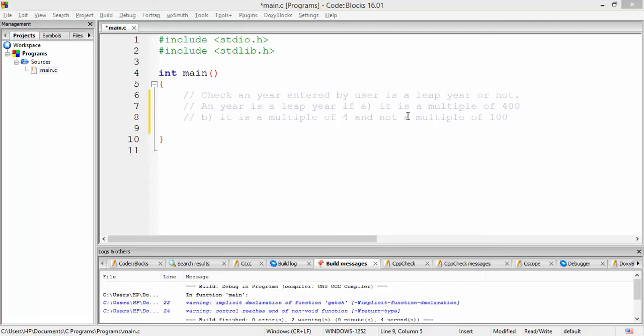Similarly, the years 1700 and 1800 are not leap years because they are not multiples of 400, but they are multiples of 4 and are also multiples of 100. So for a year to be a leap year, either it should be a multiple of 400, or it should be a multiple of 4 and not a multiple of 100. That is what we need to implement through our code.